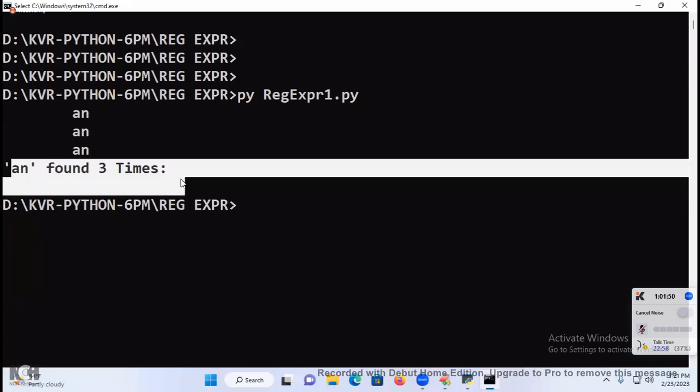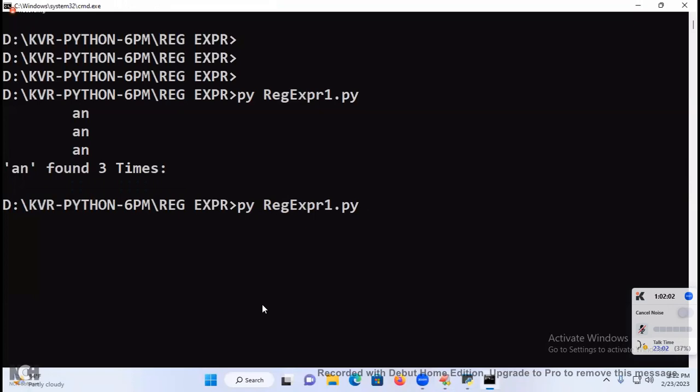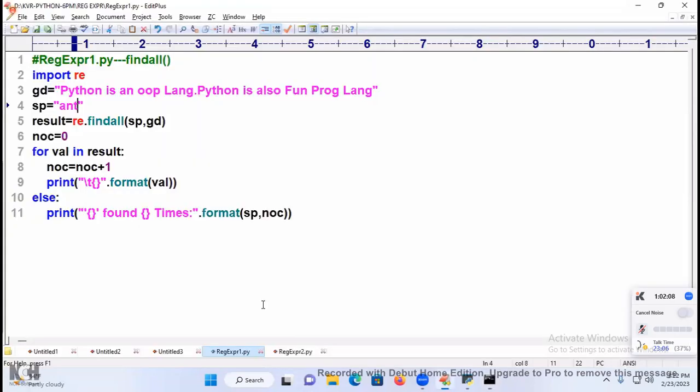An is found how many times? 3 times. Now last and final I am going to say ant. Found or not found? Right. So not found. And found how many times? 0 times. Good. And don't try to apply your own logic, like an is there, an is there. Not like that. This is my word which I want to search here.